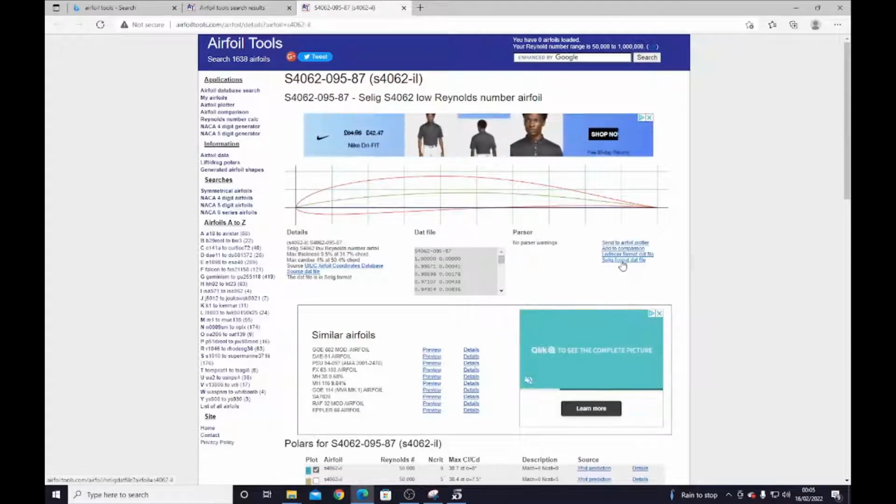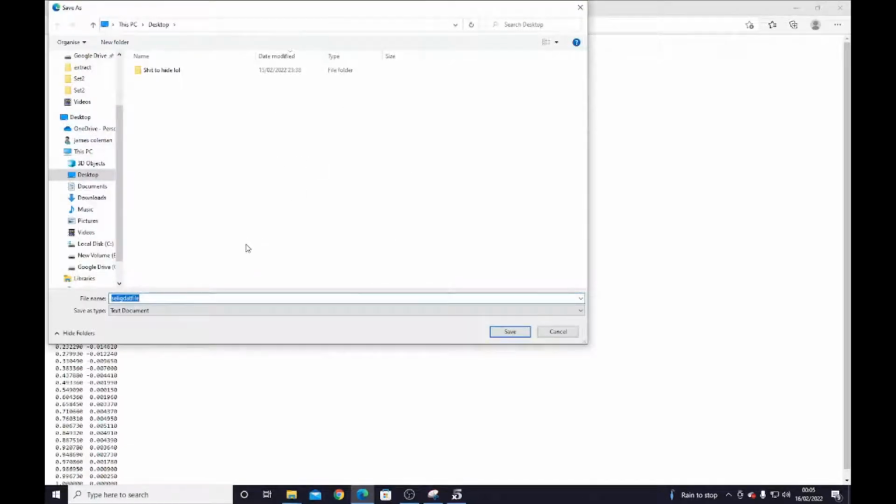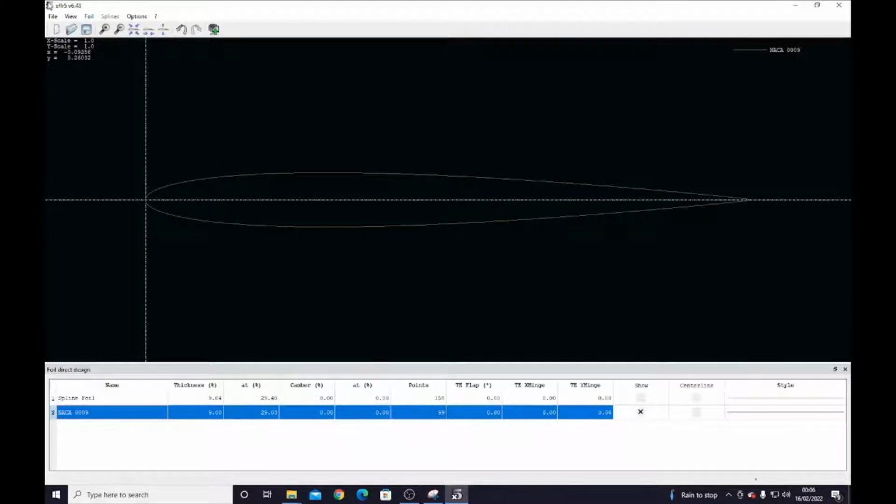We come to Selig format dat file, click that. Takes us to this page with coordinate information that describes the actual curve of the airfoil. We're going to right click, save as. You should call it the actual name just so that it stops confusion, but I'm going to call it foil.dat. The .dat at the end is really important, make sure you put that, even though it's a text file. I've already saved one, obviously. Okay, I'm going to close this down.